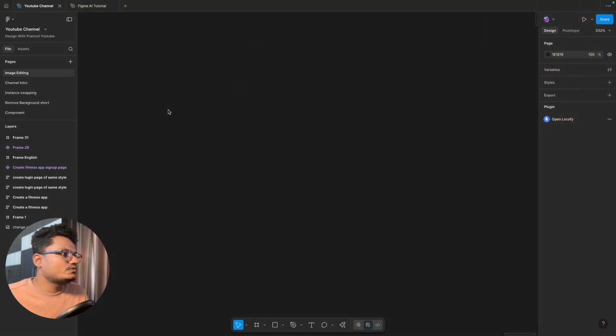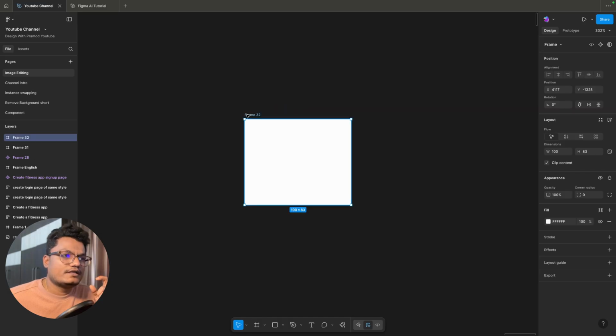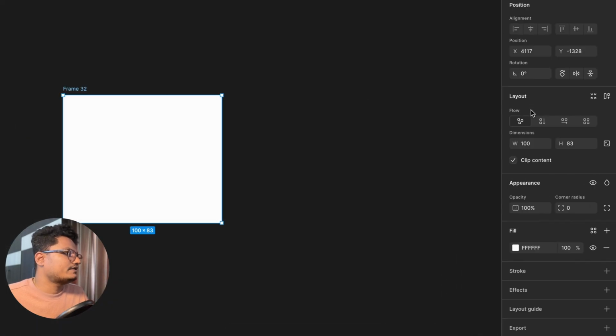Now we are in the tool and let's draw one frame first. This is our frame. If I select this frame and go to the design section, under that we have this layout section. We had auto layout before, and now they have updated their layout. If I go here and check, they have added one section called flow here. Under that you have four different options.